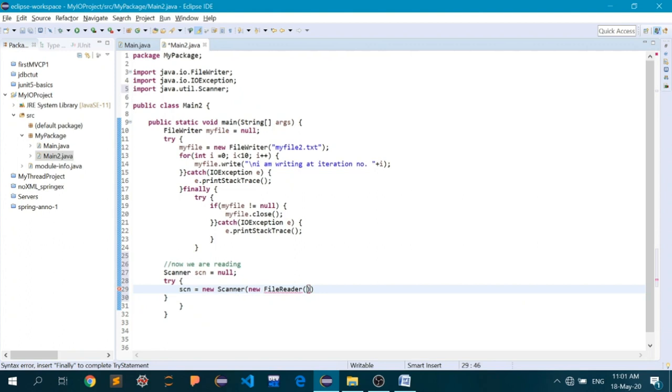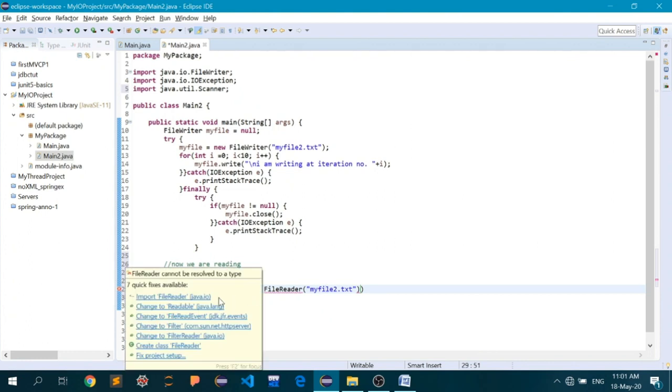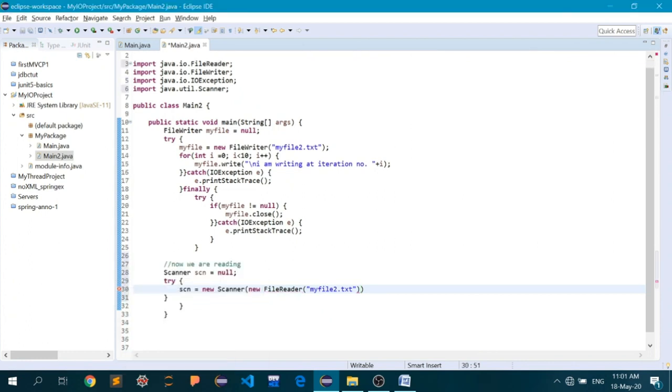and inside that I have to pass the name of the file from which I want to read. Okay, so I will read from the same file, that is myfile2.txt. Let me again tell you, if the name doesn't match, the block is going to throw an exception. Now let's add this particular file also to the package, and okay, we are done with it.